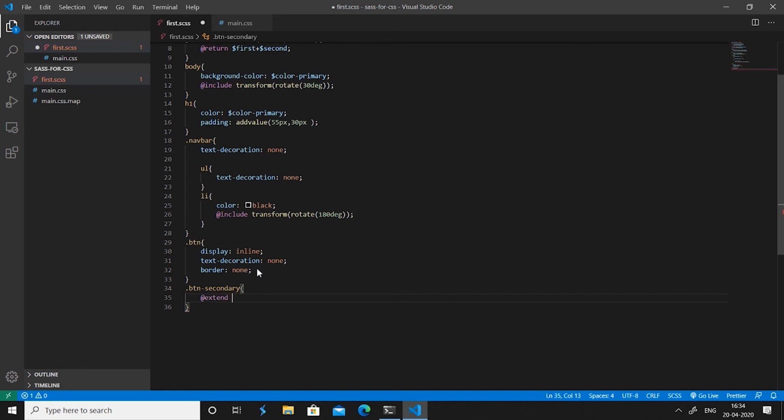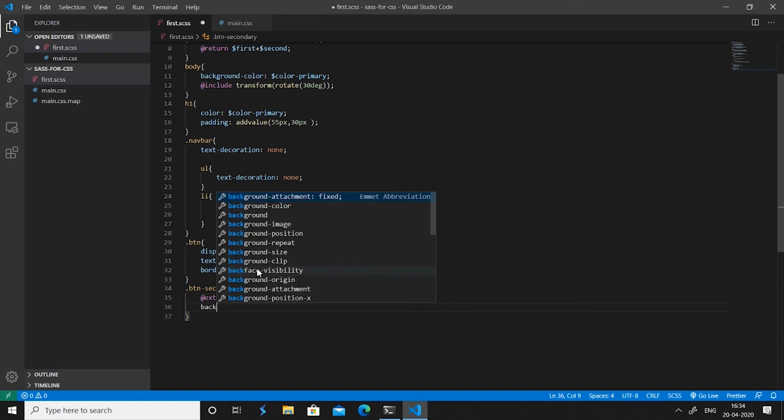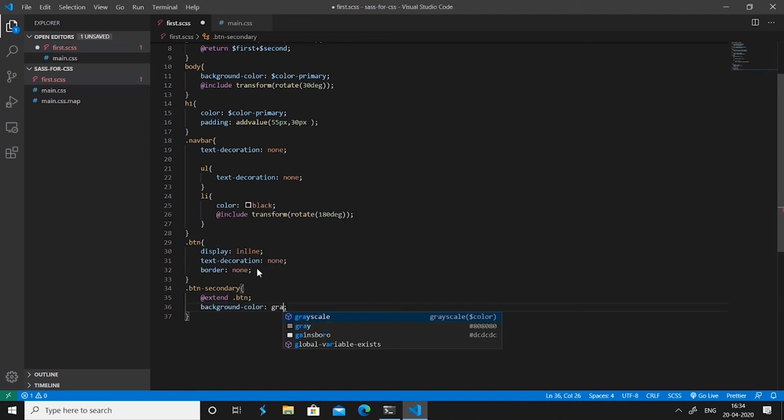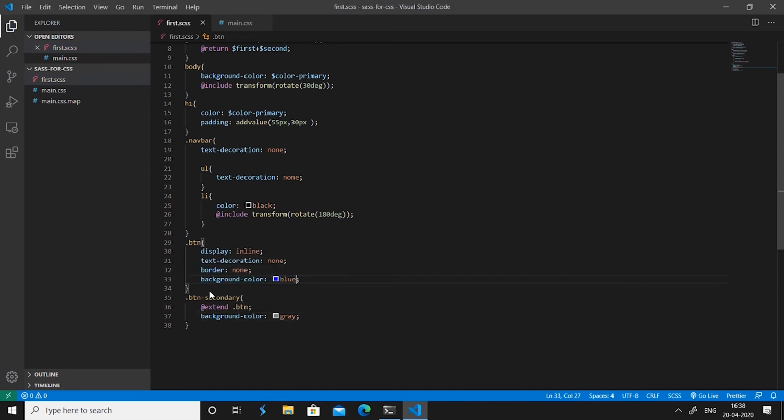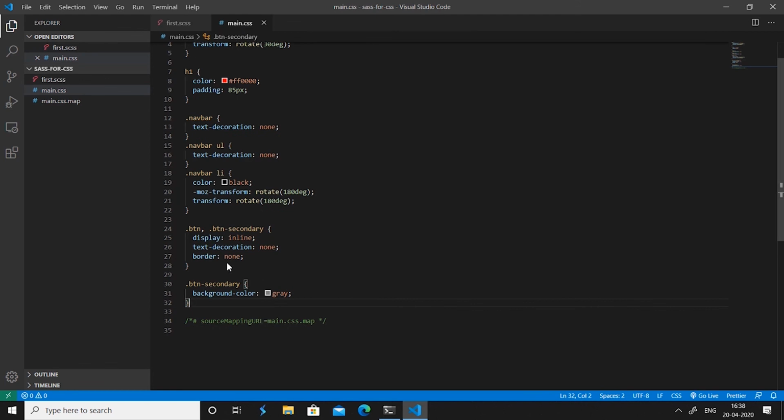@extend .btn, and then we can say the secondary button has a background color of gray. And now if you save this file and move to main.css, you'll see that btn and btn-secondary are sharing a set of properties together, and the btn-secondary also has a background color gray.